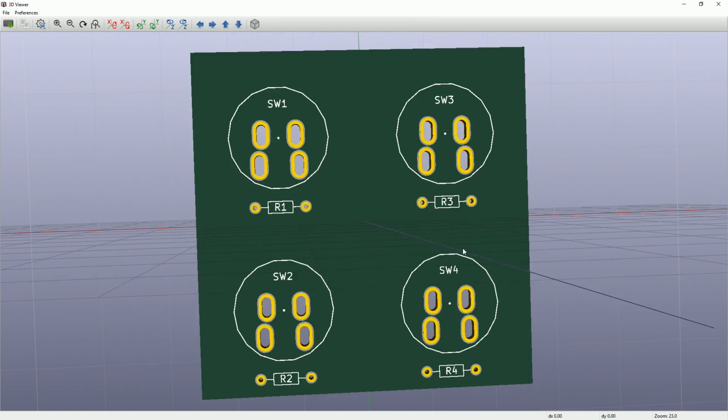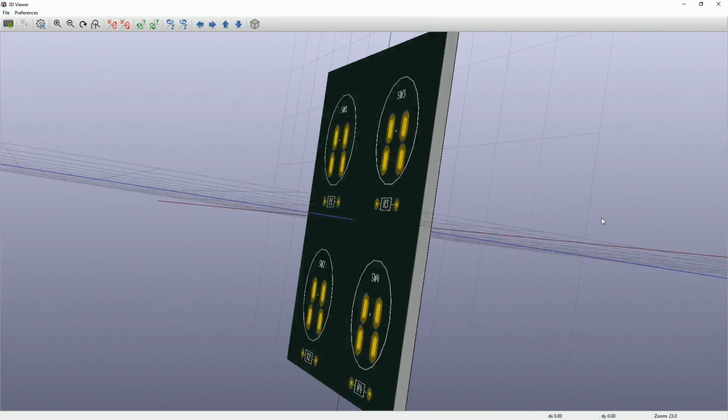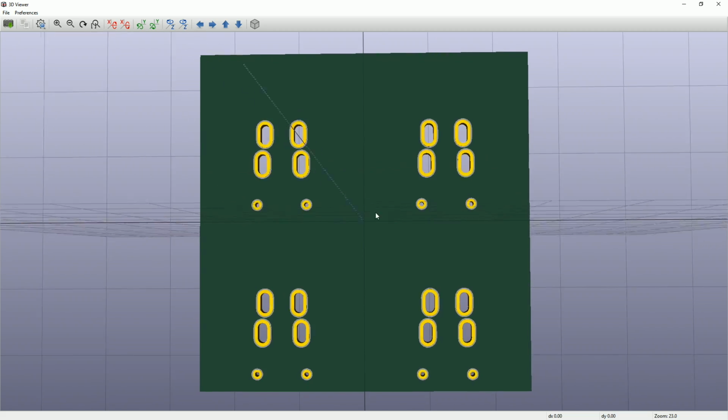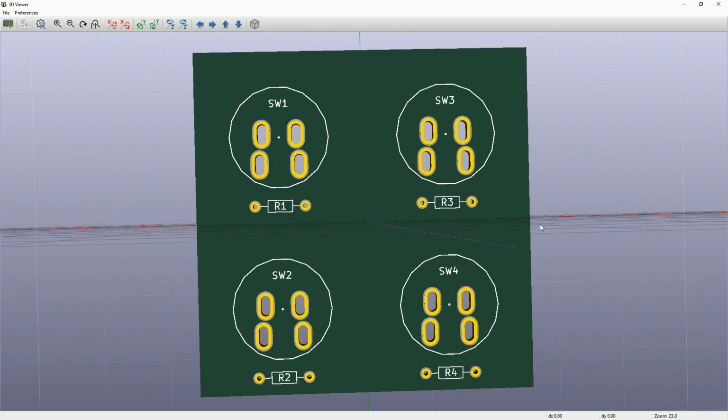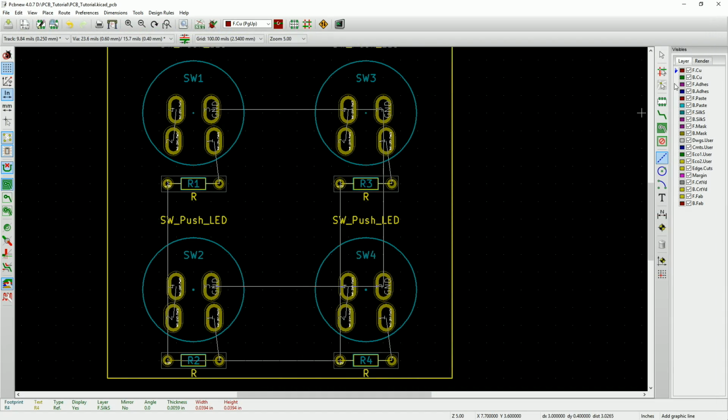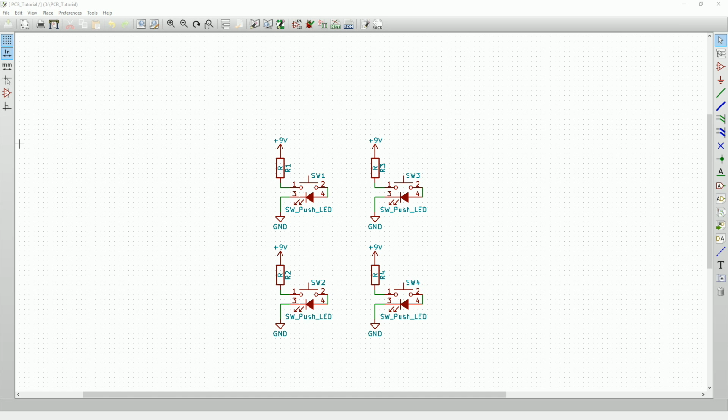All right, so let's take a look in 3D, and I think that looks a lot cleaner. Okay, we have our buttons and resistors laid out and the edges of our board defined, but there's one more thing we have to add. Back on our schematic, we defined a +9 volt symbol and a ground symbol to power our circuit.